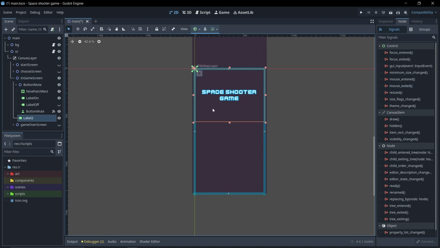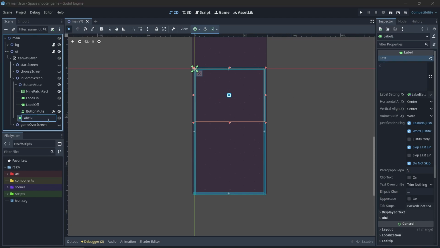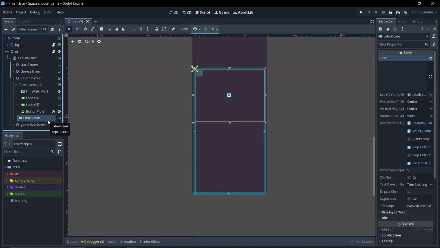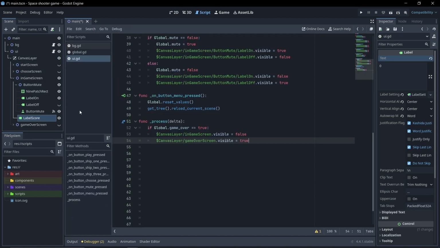And all I'm going to do is go to that label. Let's make that just a 0 for now. And then we can also change the name from label 2 to label score. There we go. Then, of course, we can position it a little better. I might just position this one up a bit to about there. Looks good.